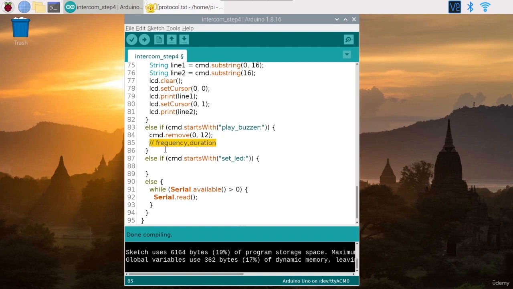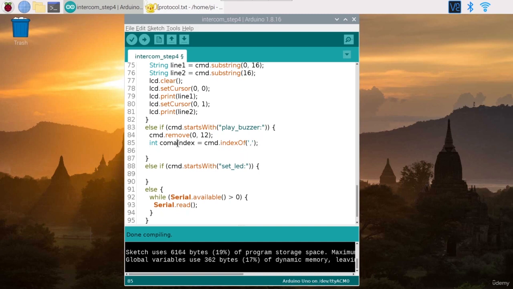And so I'm going to do int commaIndex is equal to, and you have a function on the string, indexOf, like this, and you give a character with single quotes like that, it's going to search for the comma and return the index of the comma. So of course you need to have a comma in the string. And once we have gotten this comma index, now we can do int frequency is equal to command.substring from 0 to the comma index.